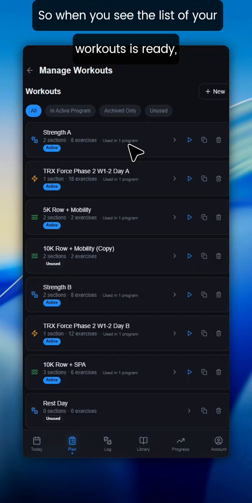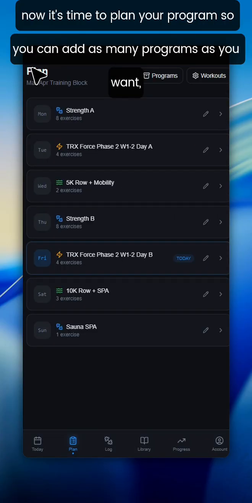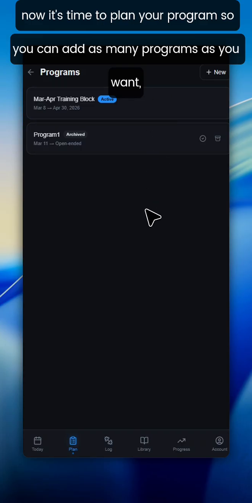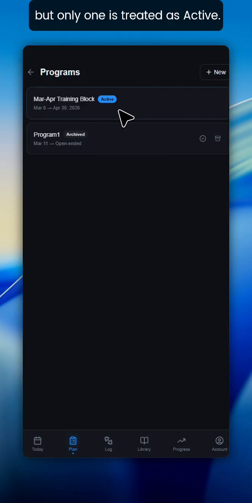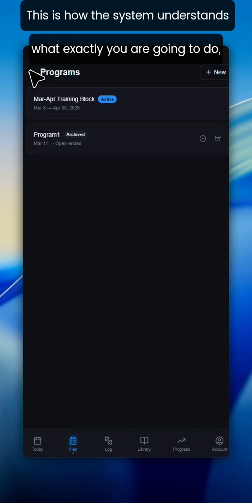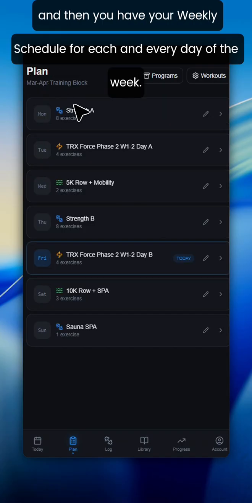So when the list of your workouts is ready, now it's time to plan your program. You can add as many programs as you want, but only one is treated as active. This is how the system understands what exactly you are going to do. And then you have your weekly schedule for each and every day of the week.